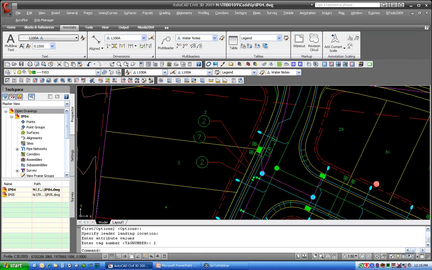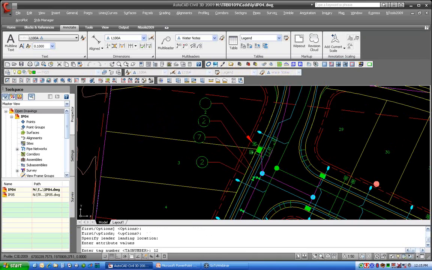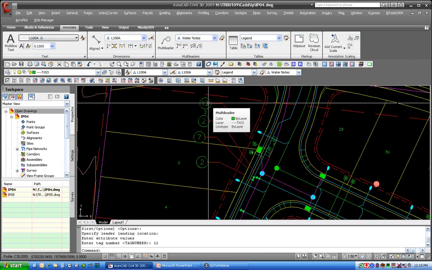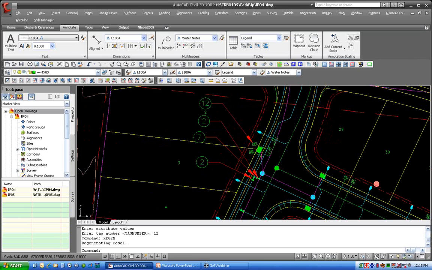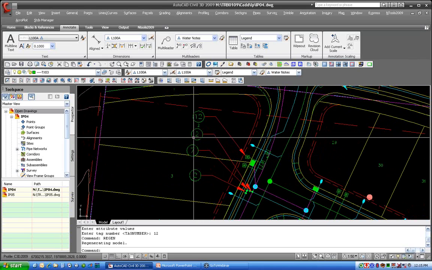And then again, let's keep going here. I've got this meter, and those were 12s. And I can go in and annotate all this stuff. And again, if I just do a quick regen, my arrowheads will show back up. All right.